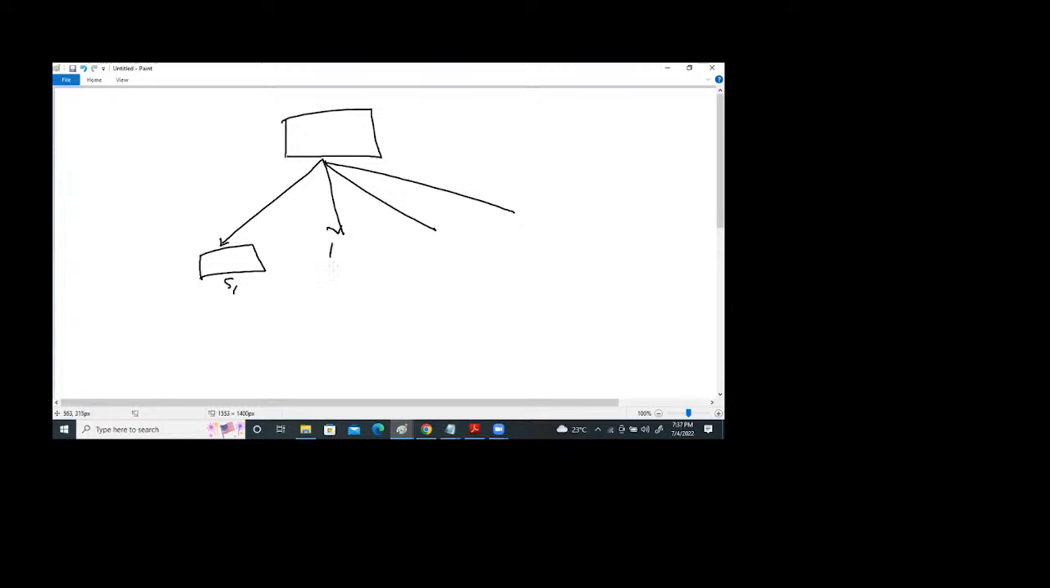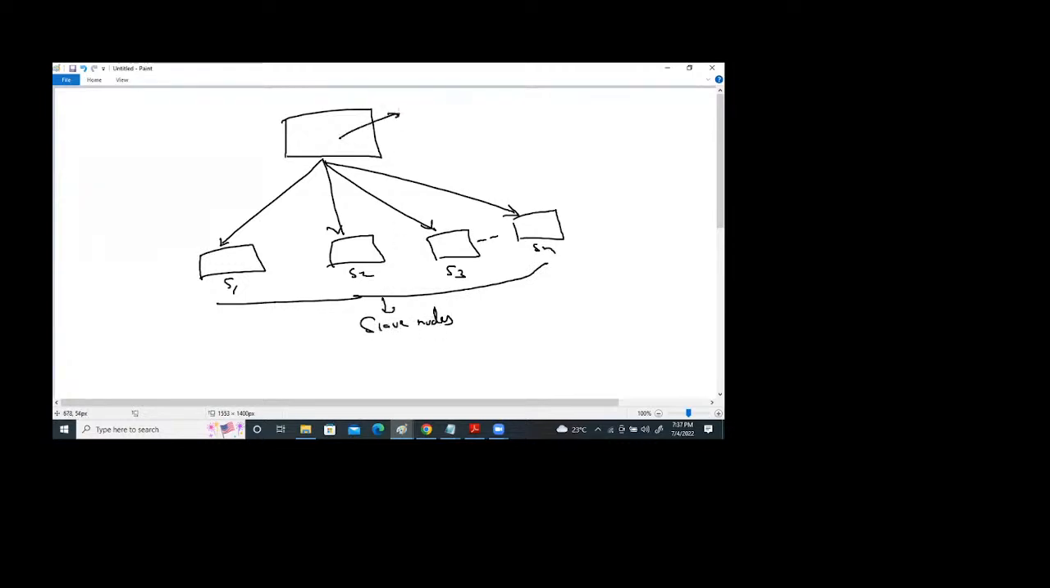S1, S2, S3, and so on up to Sn, right? These we call slave nodes. This is the master node, or in Hadoop terminology, we say name node. These are slave nodes, or data nodes, we say. Why the name data node? Because in Hadoop, data is stored within the slaves, and data is processed within the slaves.